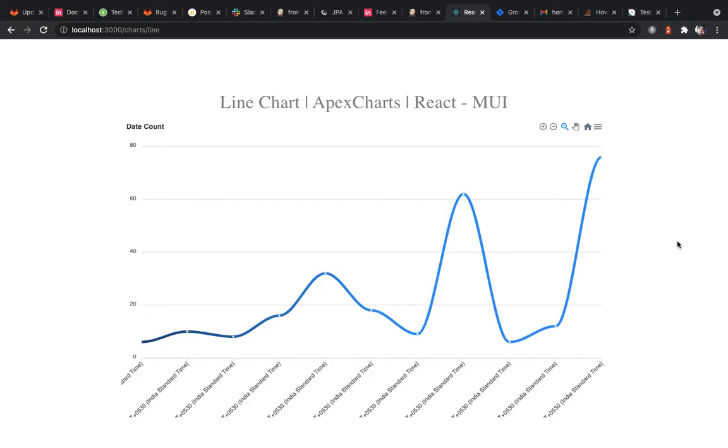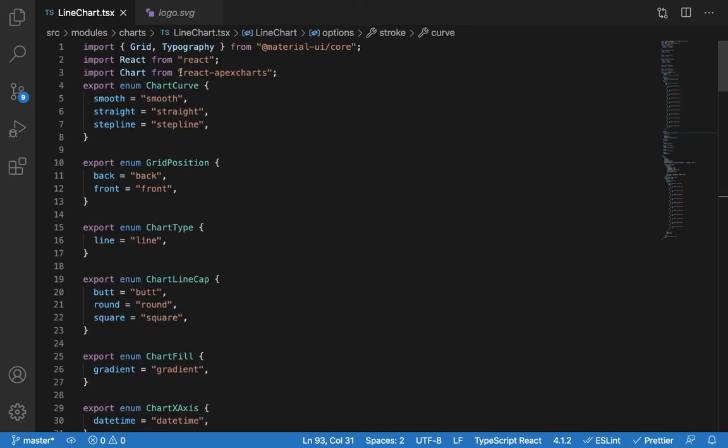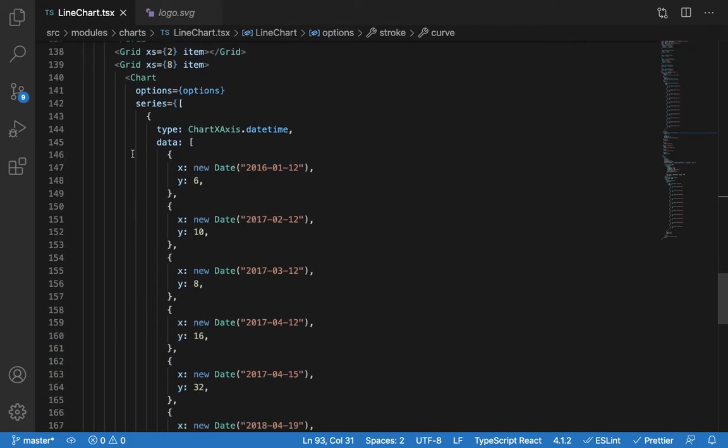Today we are learning the line chart of the Apex chart library. So let's move on to the implementation part of this line chart. Here is the basic component for this chart, and you can import it from the react-apexcharts library. The required parameters are options and series.